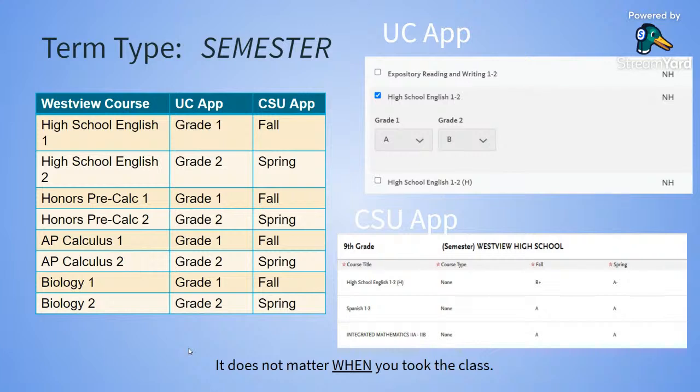Every class that we have, you get 2 grades for it. Even if it's an AP class and it's a year-long class, it's divided up into 2 separate classes. So the Honors Pre-Calc 1, 2 and the AP Calc 1, 2 are considered 2 separate classes. Each one of those has 2 grades.